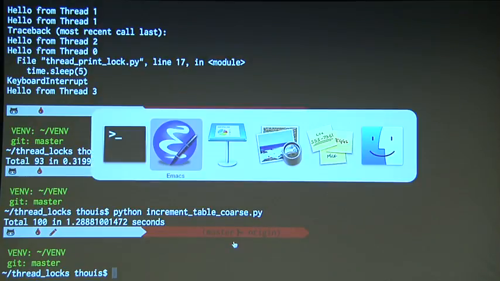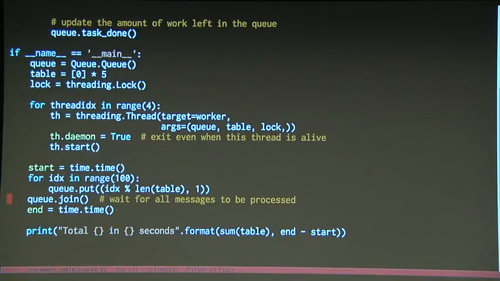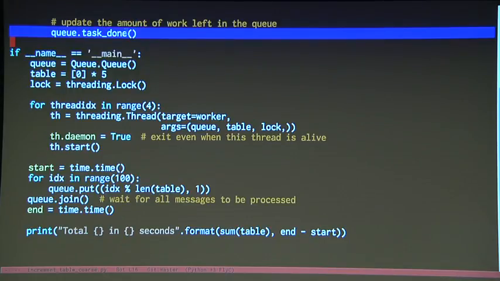Okay. So the queue, there's this queue join down at the bottom, which every time you put an element on a queue, there's a counter that's incremented for the queue. And every time you call task done, that counter goes down by 1. And it's shared state. It's protected with a lock in the queue. So it's safe, thread safe. Queue join says wait until the counter is 0. Okay, so let's take that out.